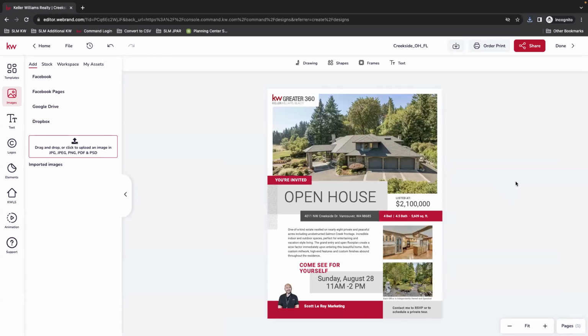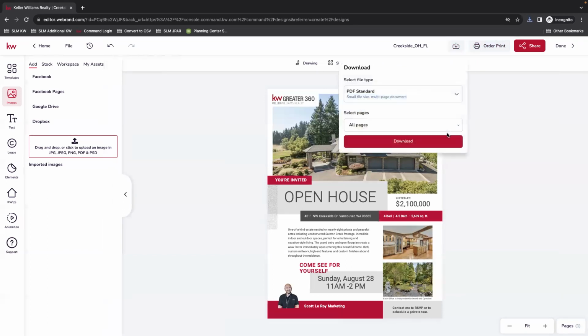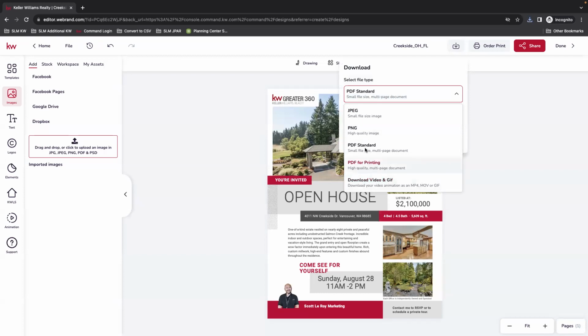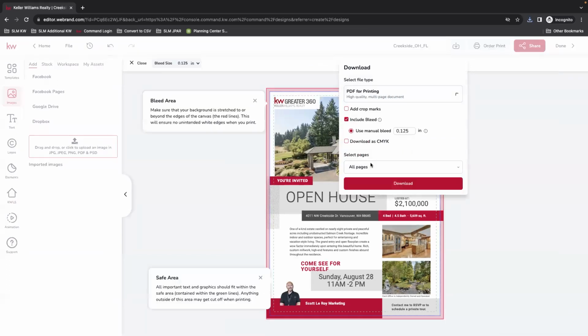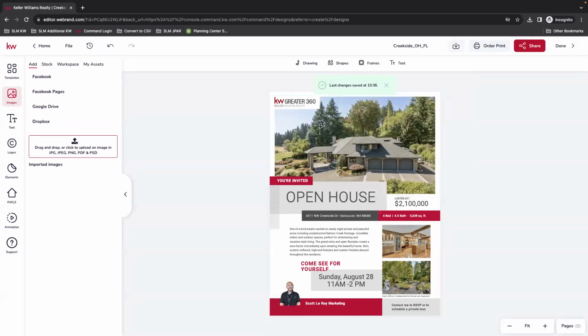The other option is just like when we went through here and it downloaded, you can directly download this, either PDF standard or PDF for printing. PDF for printing is supposed to be a higher quality, so we usually recommend that when you're printing, and making sure that all available pages are selected, which for a flyer is just the one. Unless it's a double-sided flyer, then you'll want to make sure both are selected, and then download.